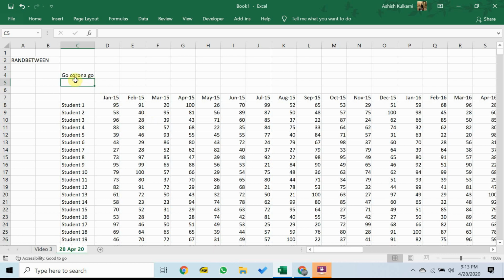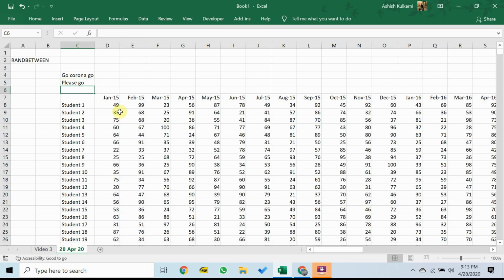But more than the message, you need to take a look at what happened over here. For example, keep an eye on student 1 Jan 15. In my case, the value turns out to be 95. And if I type out some other message over here, this number changes. Why does it change? It changes because RANDBetween is a dynamic function. It recalculates every time one part of the sheet changes.